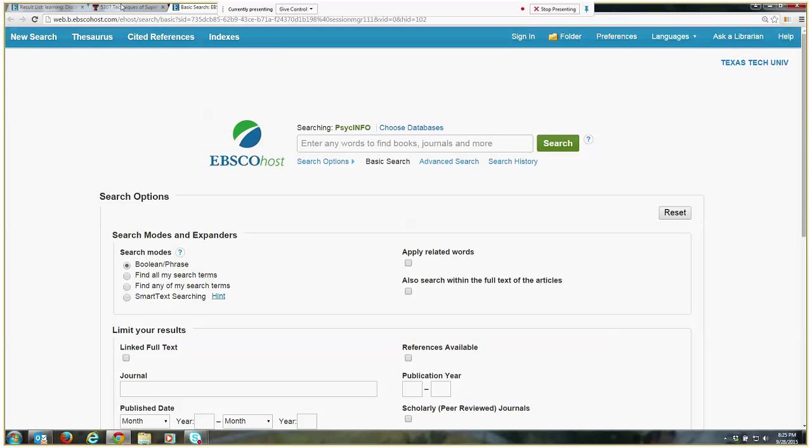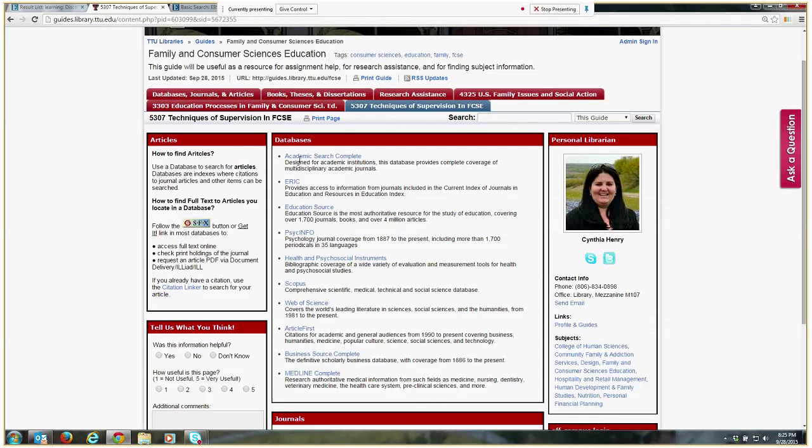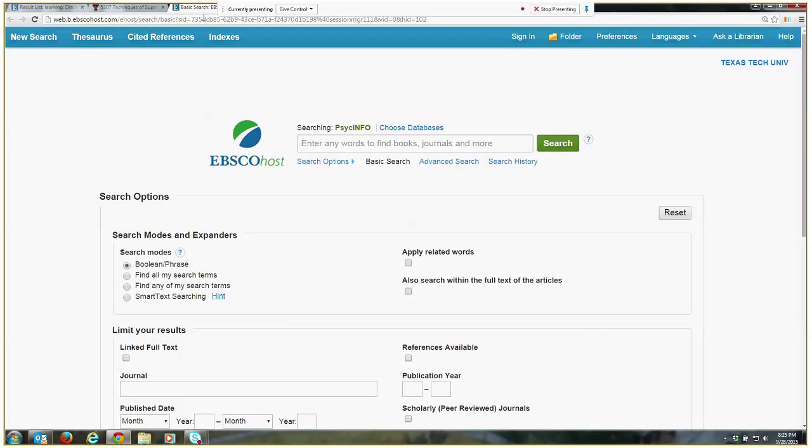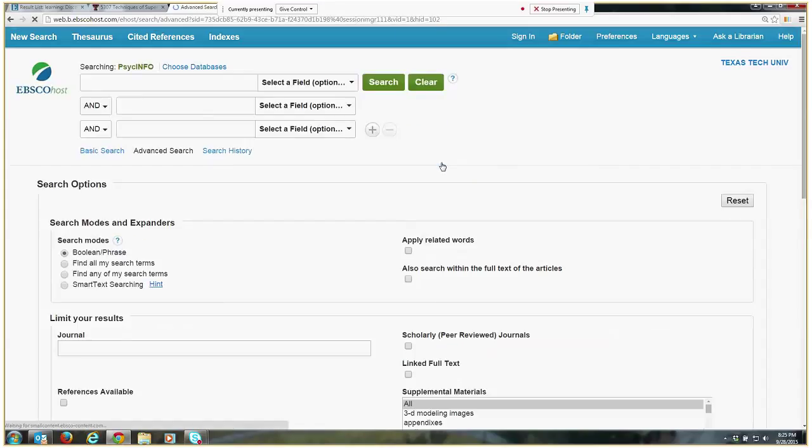And on this screen, each one of these is a title to a database. So once you get in there, you'll know which one you're using. Okay, so I'm going to click on Advanced Search. I just typically use this search screen because it gives me a few more search boxes. And then I usually make sure that I'm looking at the scholarly peer-reviewed journals.